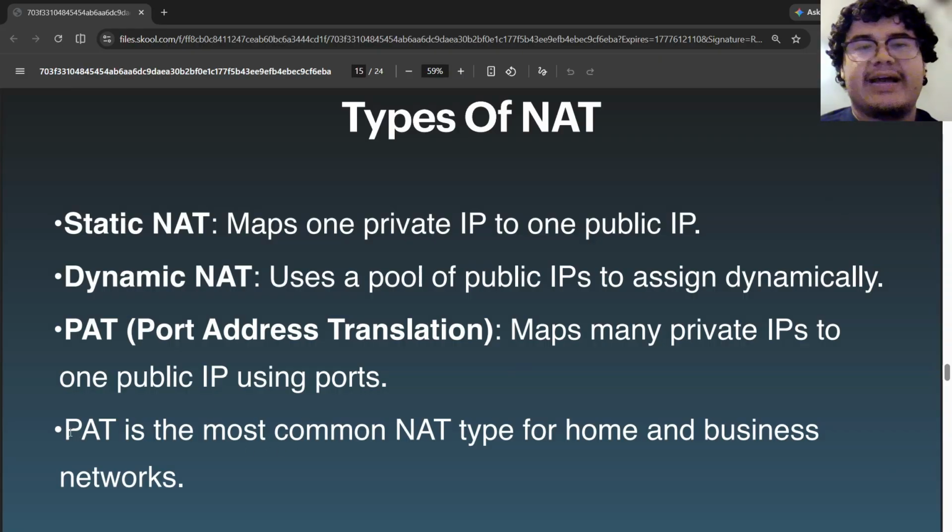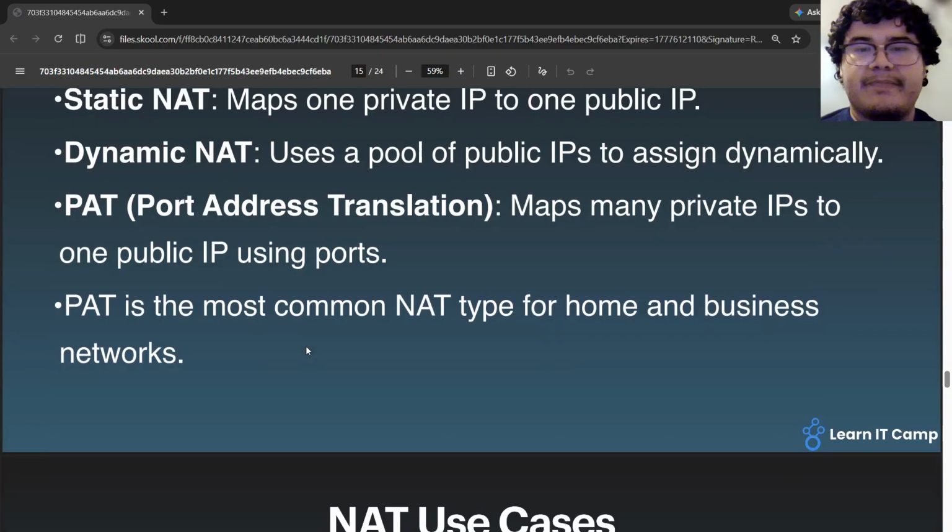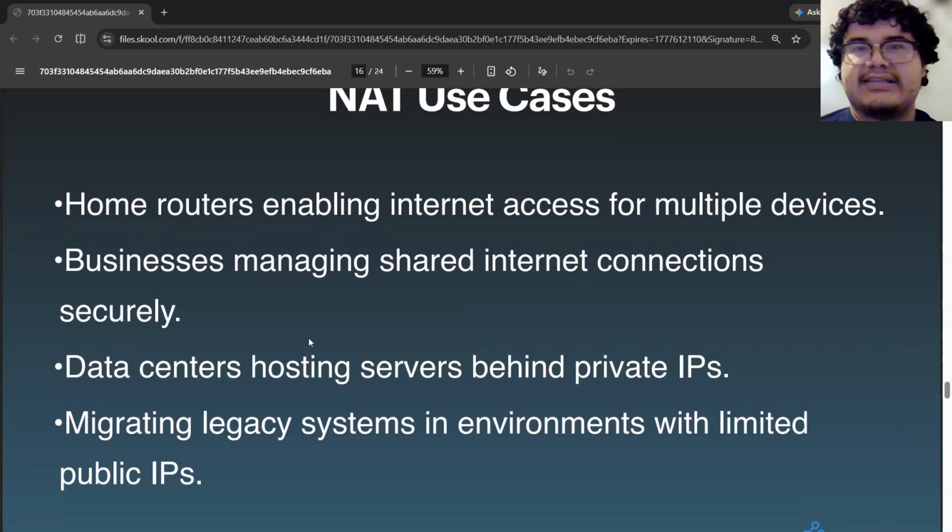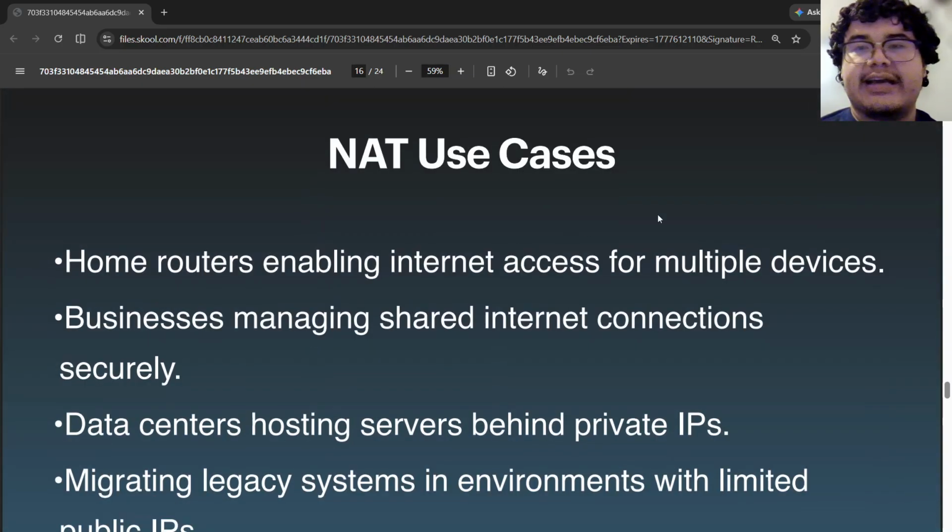But look, as it says, PAT is the most common NAT type for home and businesses. It's like when you pay for your ISP, like AT&T, Comcast, things like that, you're basically paying for the public IP address usage of it, right? And as it says, NAT use cases: home routers enabling internet access for multiple devices, businesses managing shared internet connections, right?